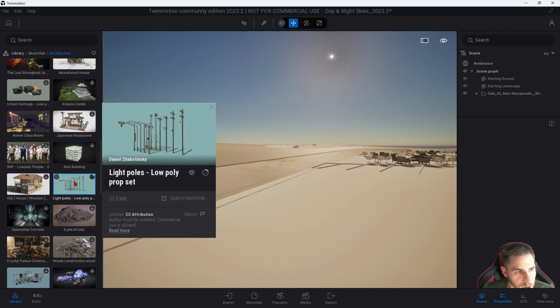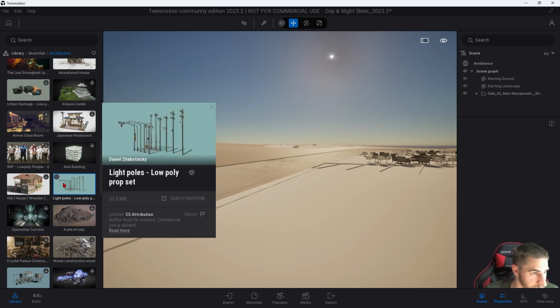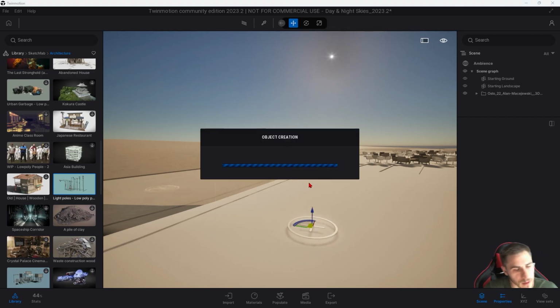These light poles, low poly. This is great. So basically, the update is that if you remember from any other version of Twinmotion, the fact that we had Sketchfab integrated was fantastic. But the difference is that we now have the exact same everything, except whenever I bring in a model. Let's go ahead and bring in this model.